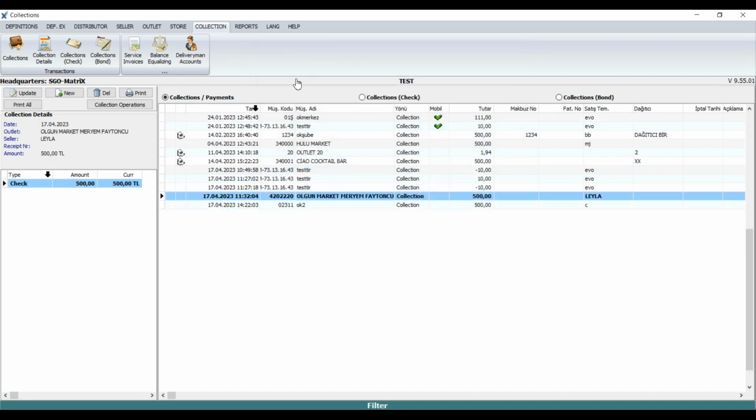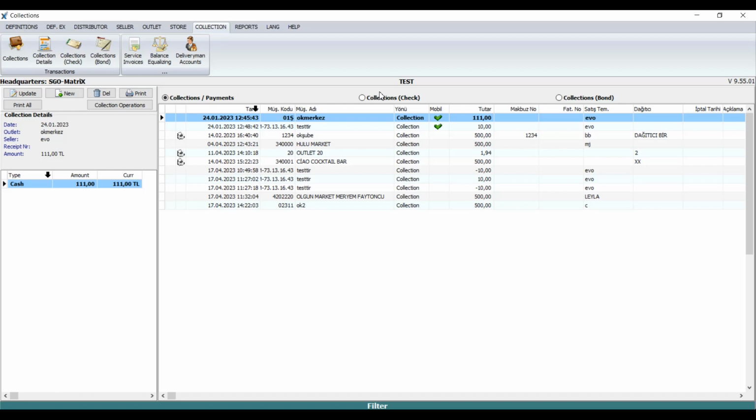Check and bond collections created with collections and payment options will not appear on the outlet's accounts. As you know, these types of payments have not been paid yet. For this, you can select a check or bond type of collection here, like this one, and click on to Collection Operations button. Select Create Check and Bond Collection. Click the Yes button. In this way, this collection will be created under Collections and Check option. As a paid collection, this payment will be reflected on the outlet's accounts.